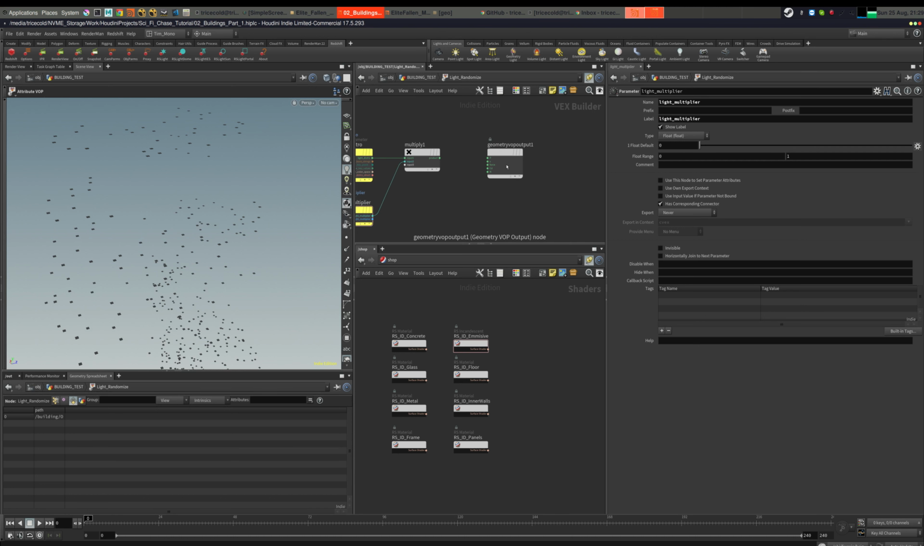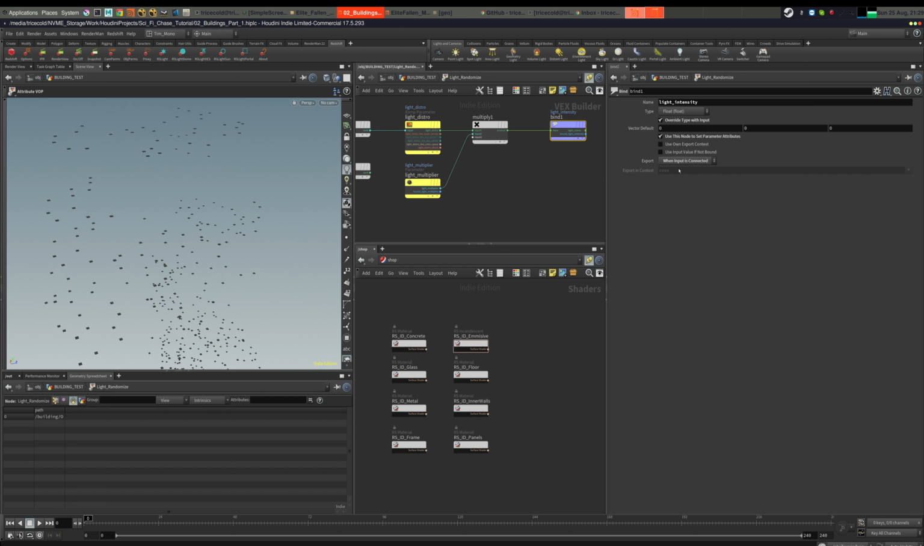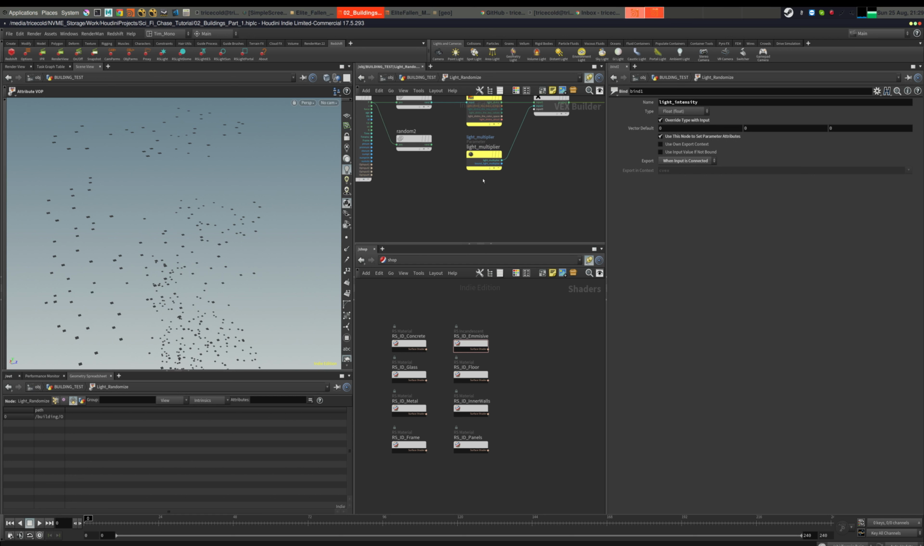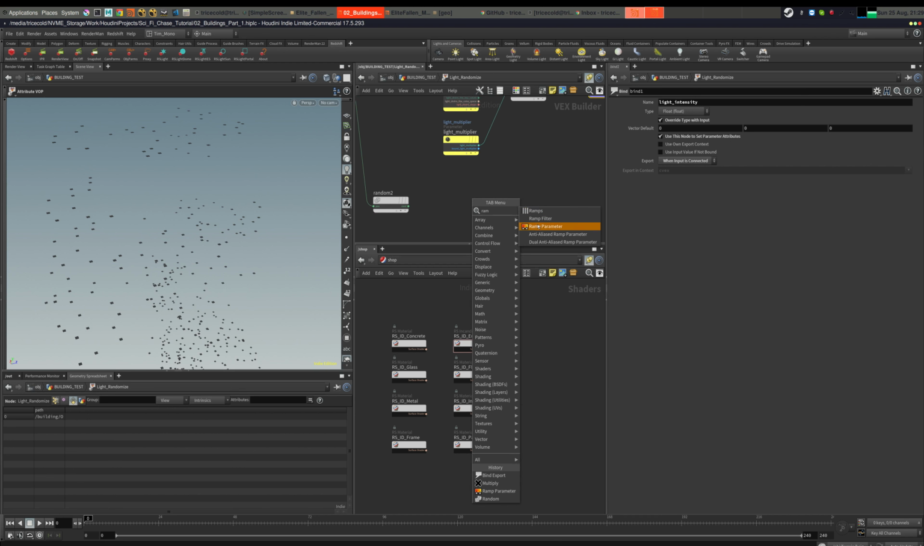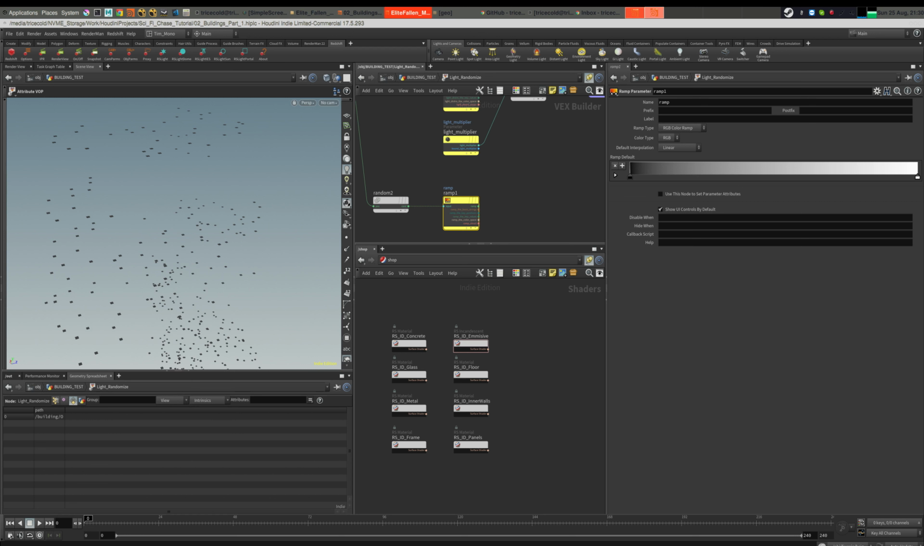And then I'm gonna export this attribute as another attribute that Redshift understands called light intensity. Light intensity. And then let's plug this in here. Okay, so that's the intensity, and now we're gonna do color. So let's pull this down a little bit more. Let's do another ramp. And let's say this is gonna be, what was it? Color.